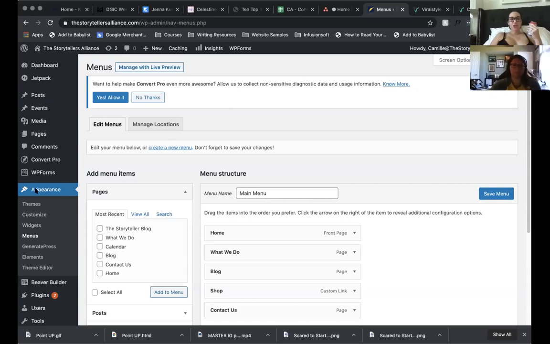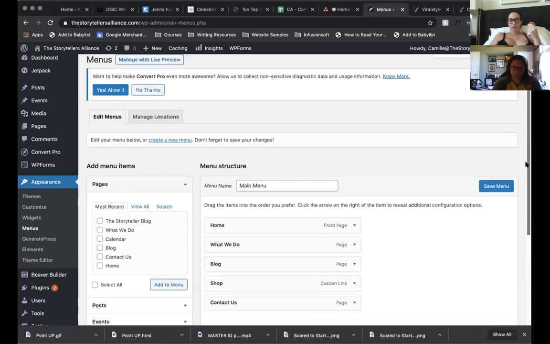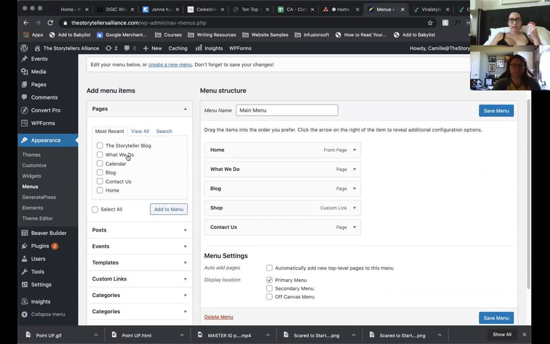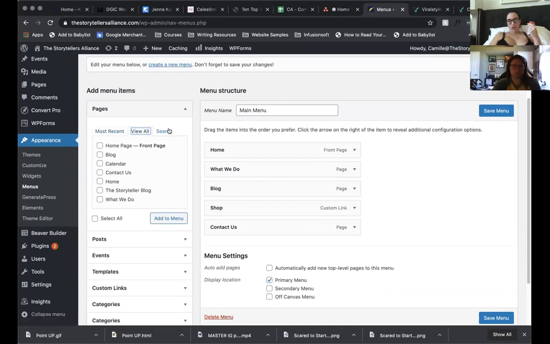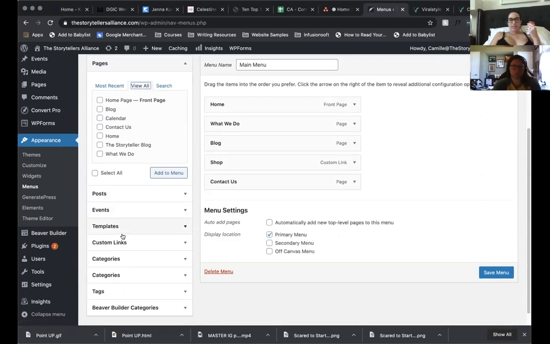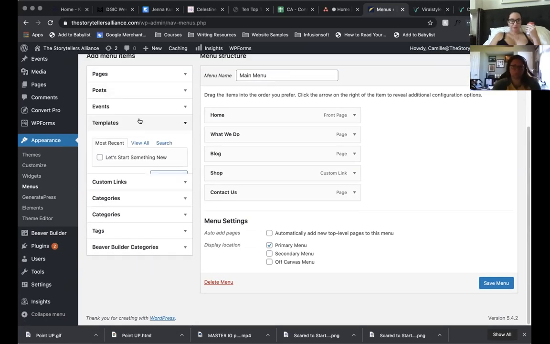To reiterate, you would go to appearance, menus, anytime you want to add a menu item. Then under main menu, if you created a page, you would be able to add it here. These are the most recent pages, but you can go to view all pages or search for a page. If you wanted to add a specific blog post with its own item, you can do that too. You can add events, and I guess templates, which is interesting.